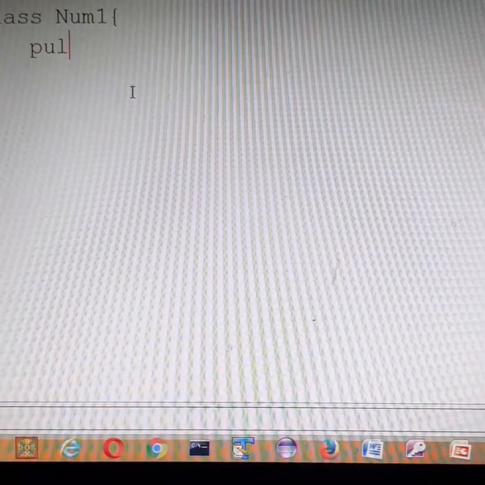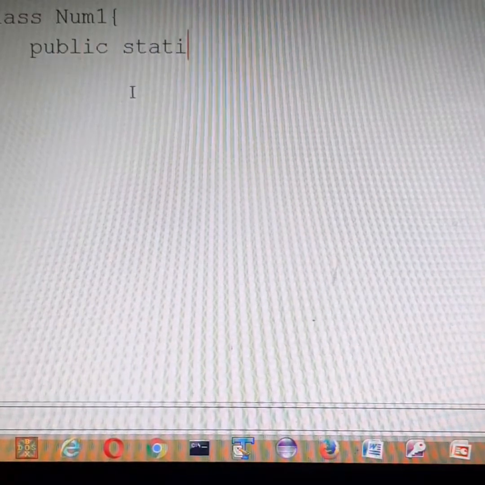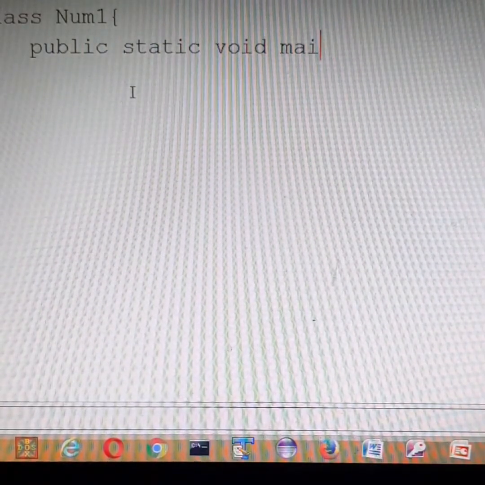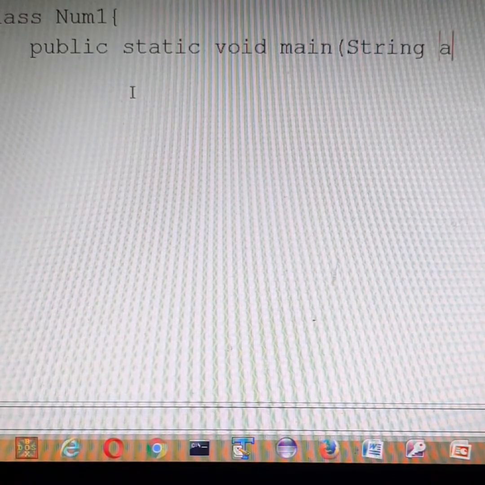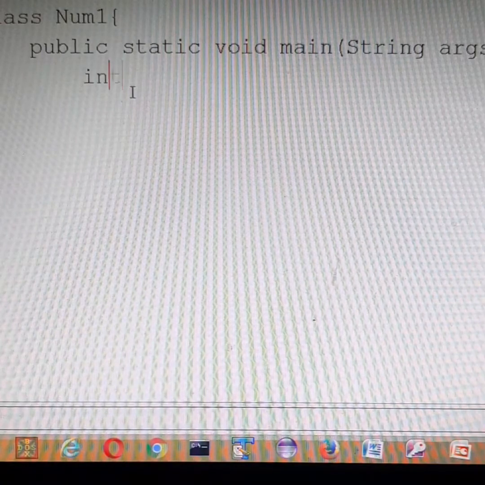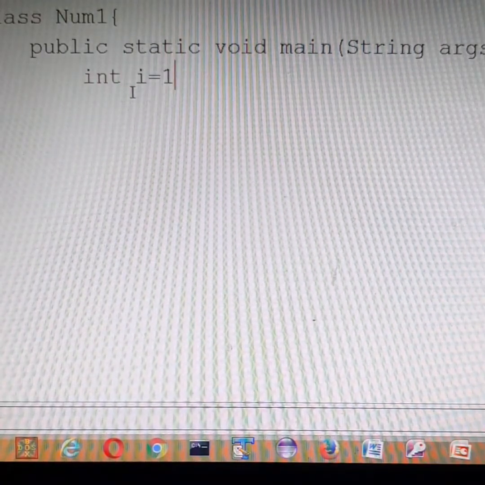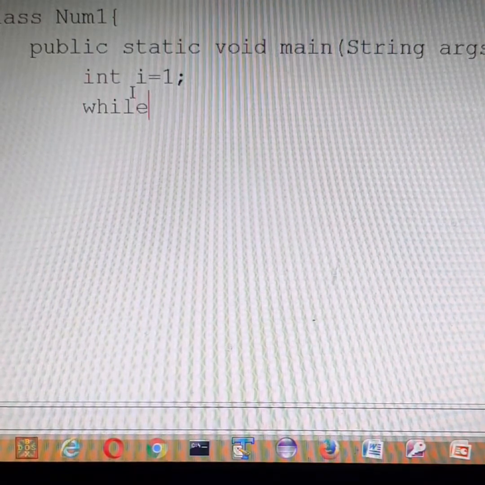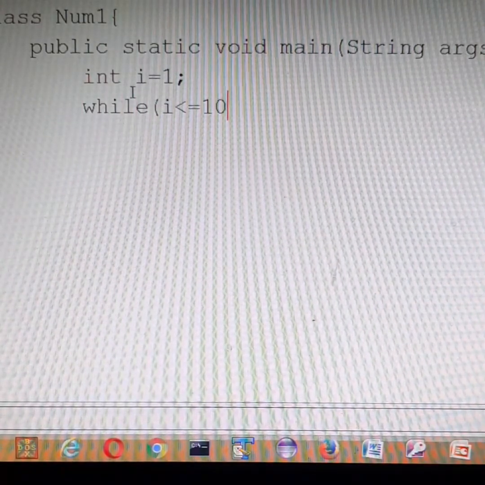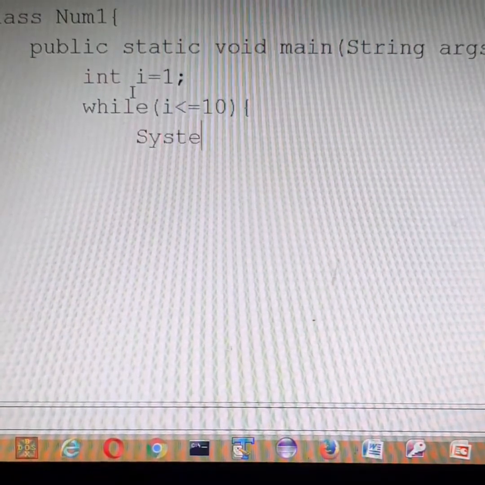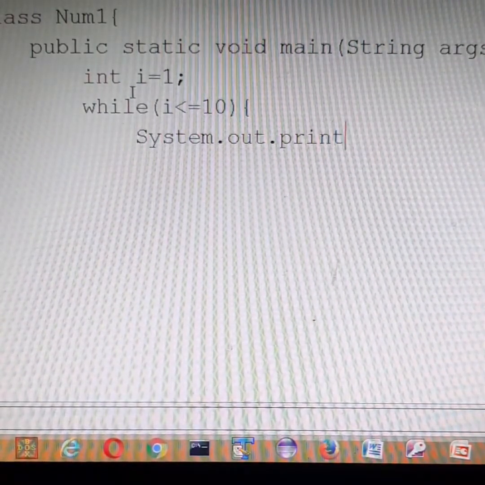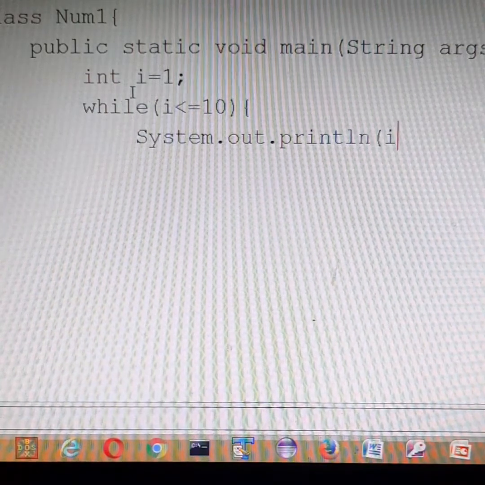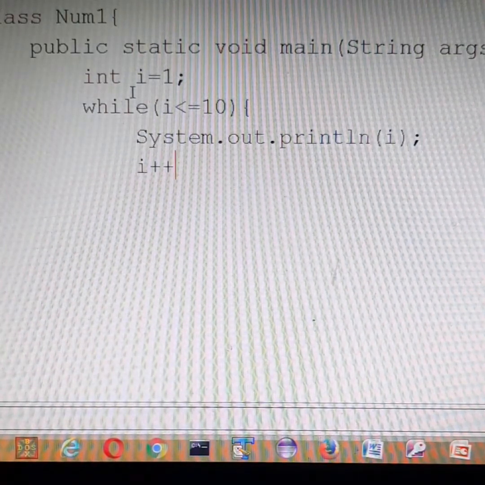This is public static void main string args, and here we are going to keep a variable because the program is clear cut in its concept that you have to print first 10 natural numbers, so we do not have to take any input from the user. While I is less than equal to 10, system.out.println I, then I plus plus.